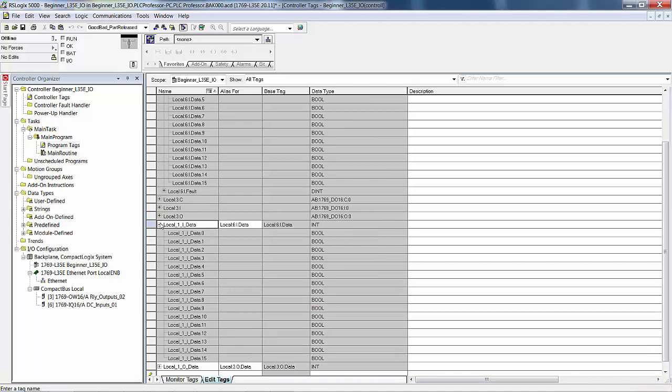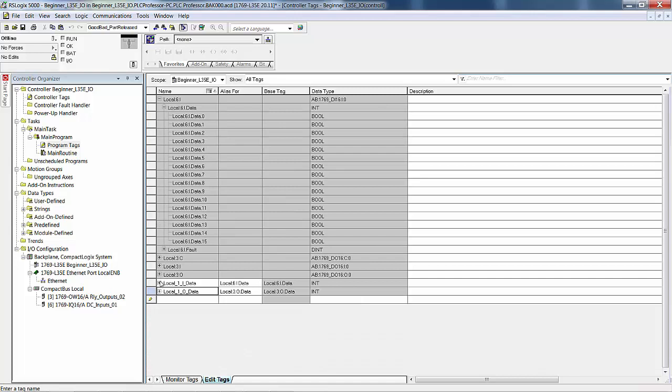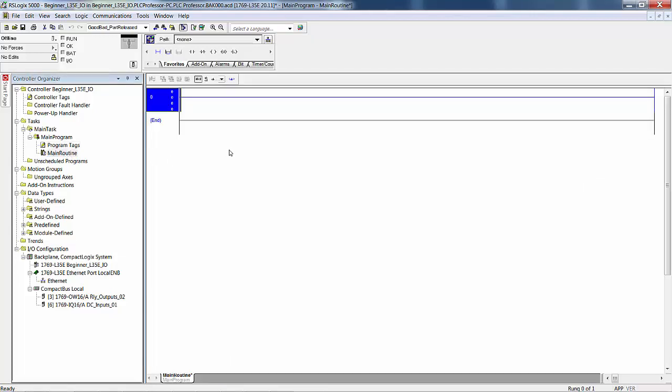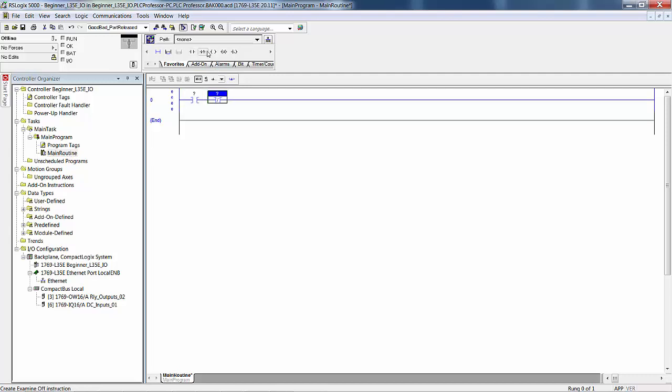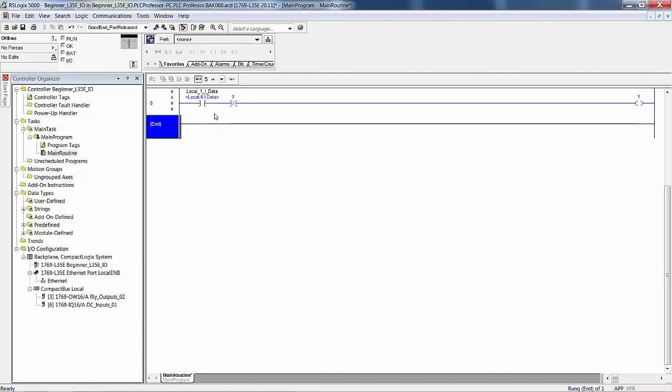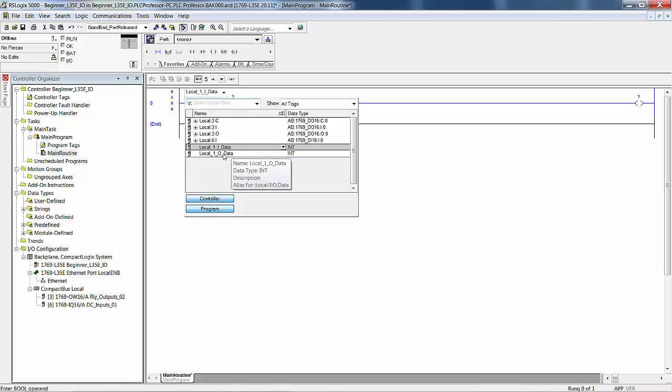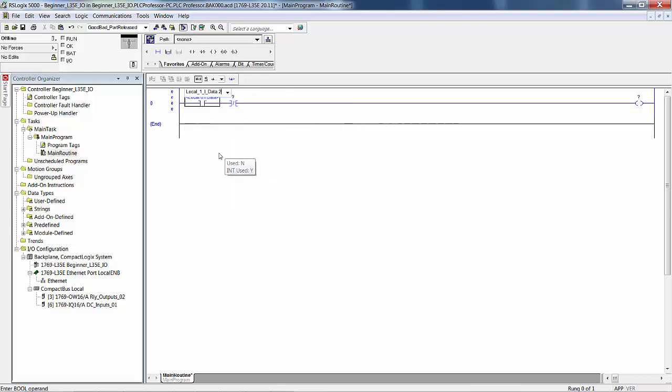So here we've created 2 tags. There's our outputs and there's our inputs. Now just to show you, I'm going to kind of jump ahead here. I'm going to go to program, main routine. I'm going to put in a couple instructions, and I'm going to put in addresses. We'll just grab 2. You see, local 1i data 2 is an alias for local 6. This is your wild and crazy I/O that you have instead of what we're using in the manual.